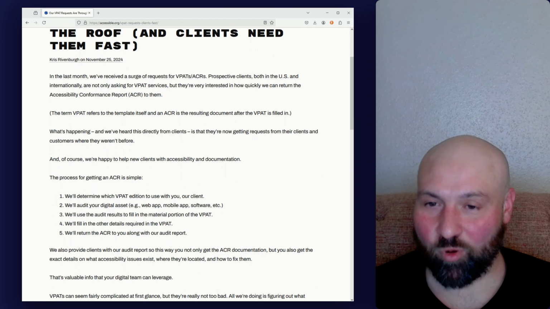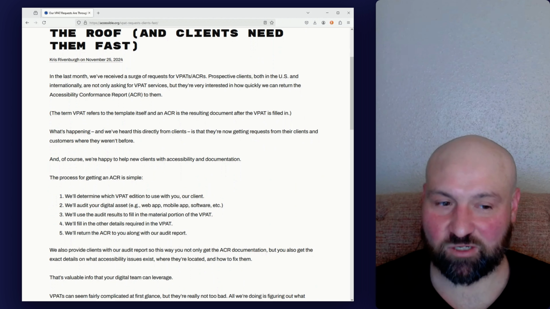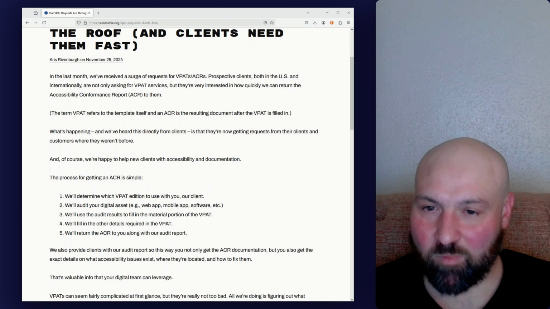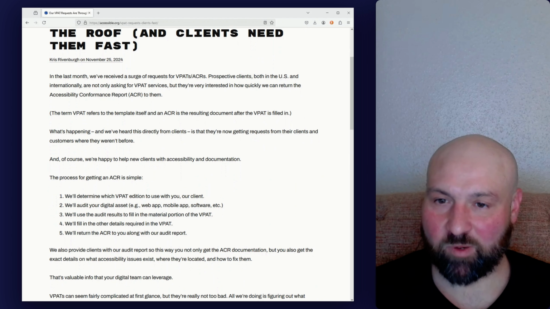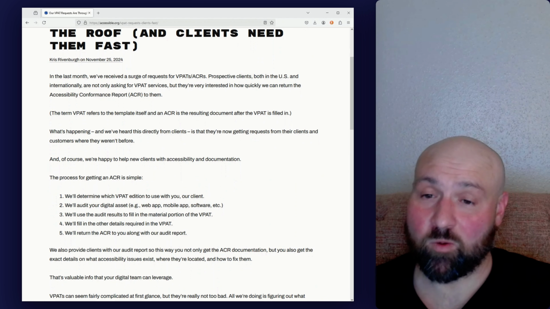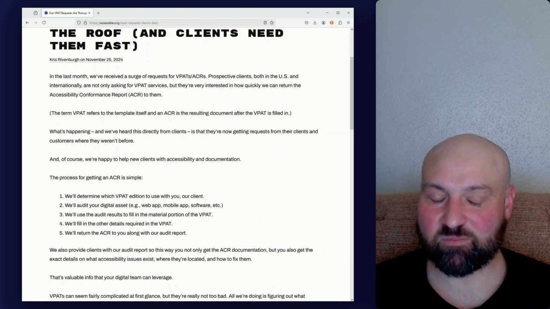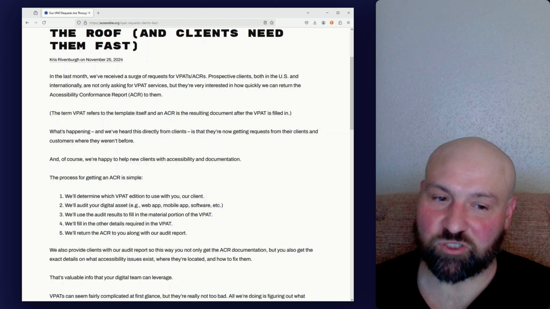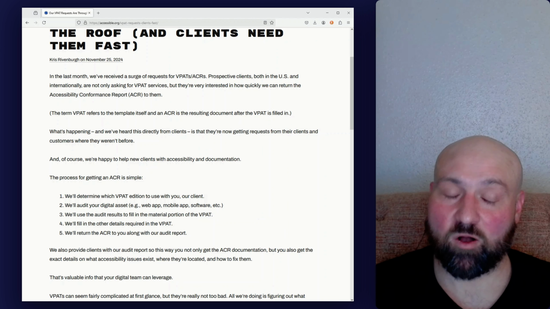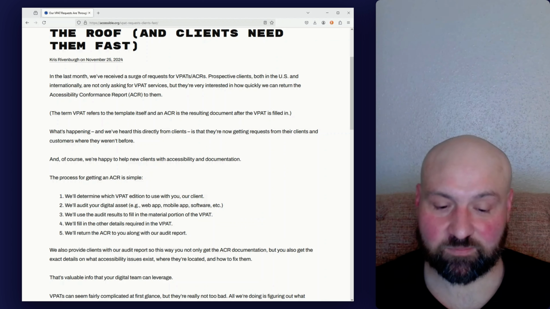That's an important value add that might not always be a default with some digital accessibility companies. I think most will also provide the audit report, but that really is something you should get along with the ACR documentation, because if there are any accessibility issues, the audit is going to help you locate and identify those issues and then, optimally, give you recommendations on how to fix them.